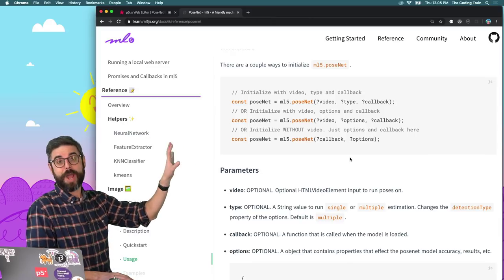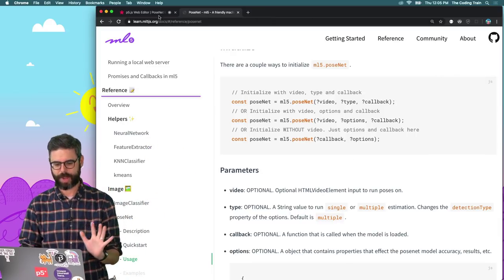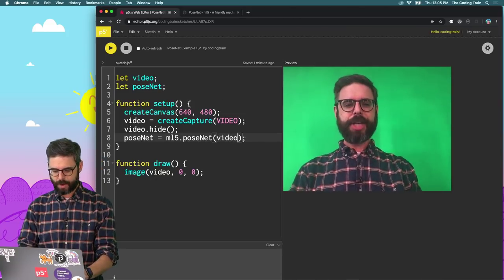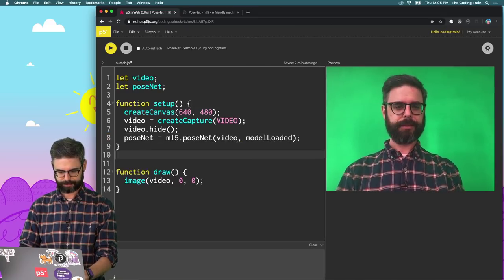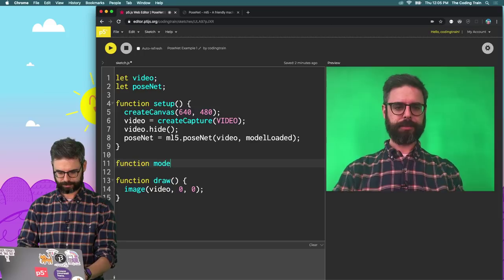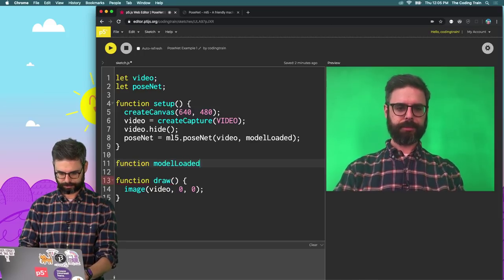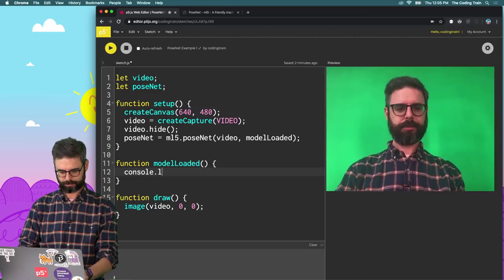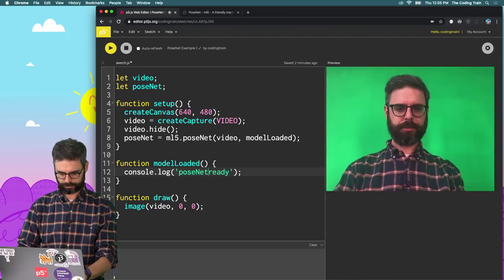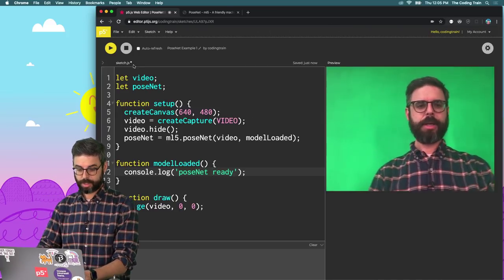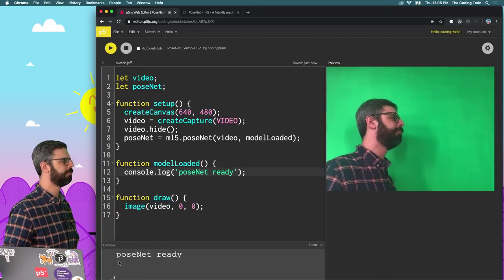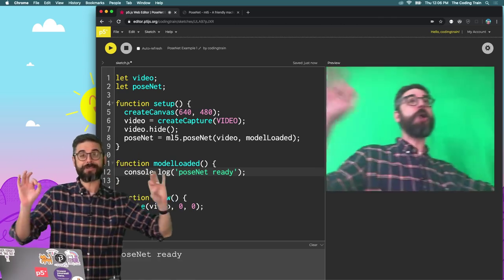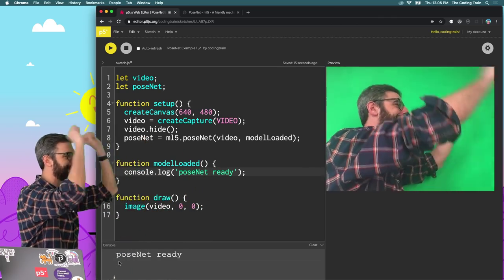Here we can see there are a few different ways to call the poseNet function. I want to do it the simplest way possible. I'm just going to give it the video element and a callback for when the model is loaded, which I don't even know that I need. I'll make sure there are no errors and run this again. And we can see PoseNet is ready. So I know I've got my syntax right. I've called the poseNet function. I've loaded the model.